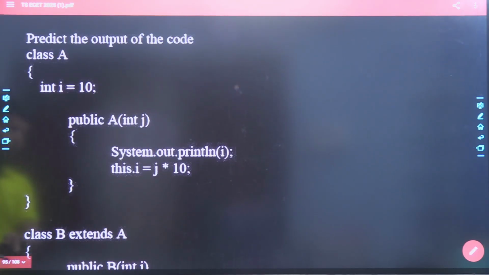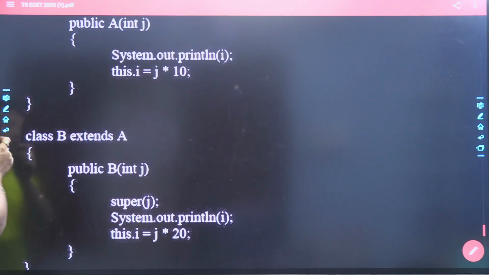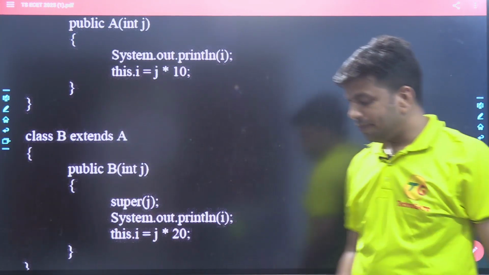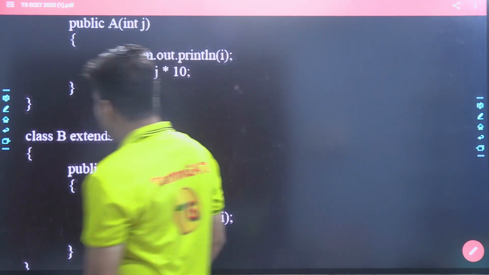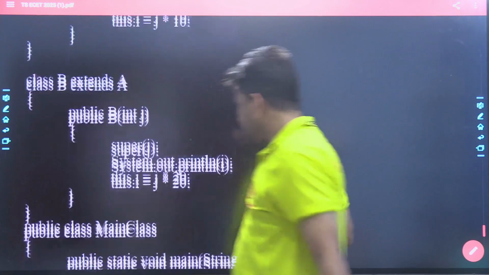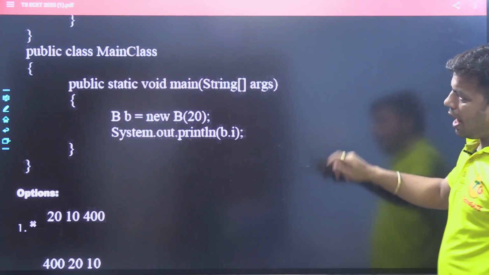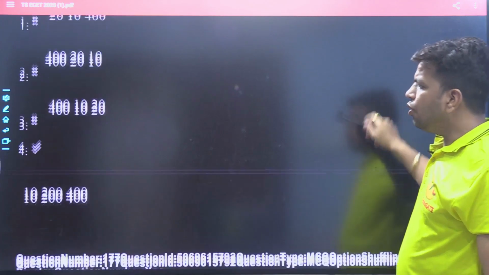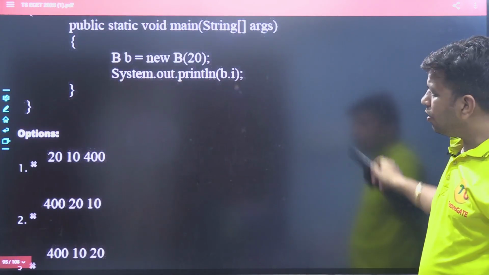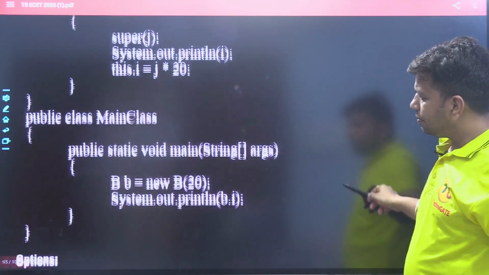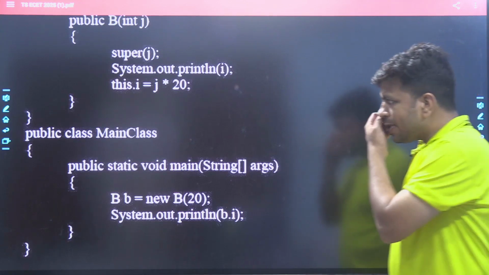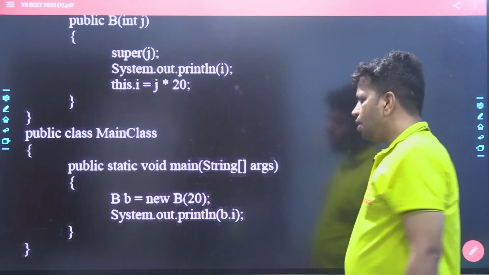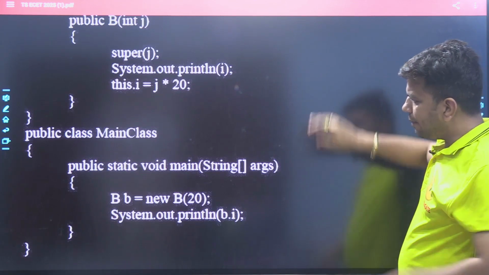See, that would be the code. There is a class A. Class B extends class A, meaning it is inheritance. And there is a main class. They are giving you 4 options and asking which of the following options is correct. See, we need to start from the main class. We are going to create object B and we are passing 20 to B.